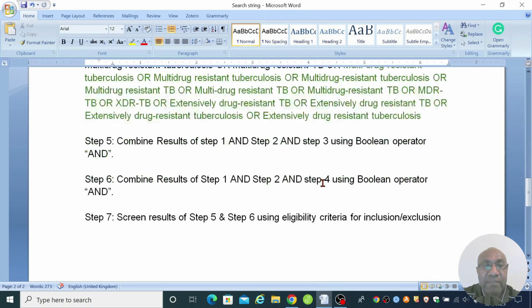Okay, so after I have done all of that, in step 5, I want to combine the results of step 1 and step 2 and step 3 using Boolean operator AND. And then repeat the same. That's step number 6. I want to combine the results of step number 1 and step number 2, and this time step number 4 using the Boolean operator AND.